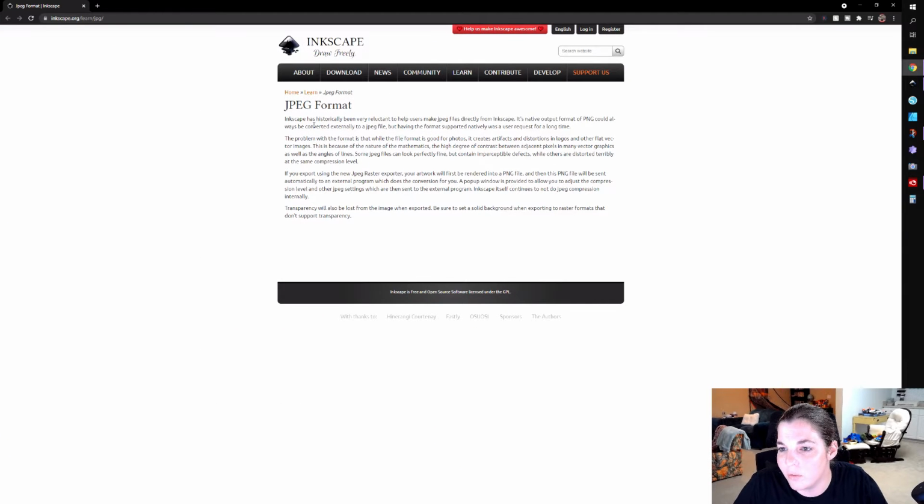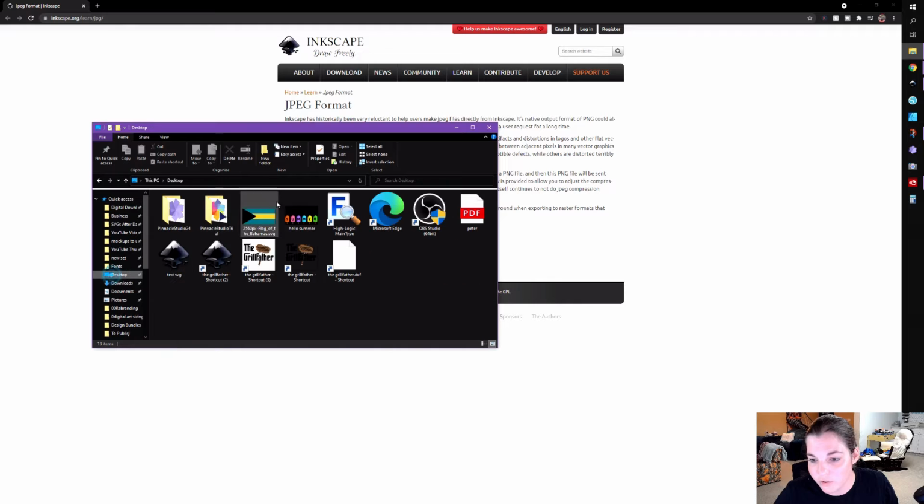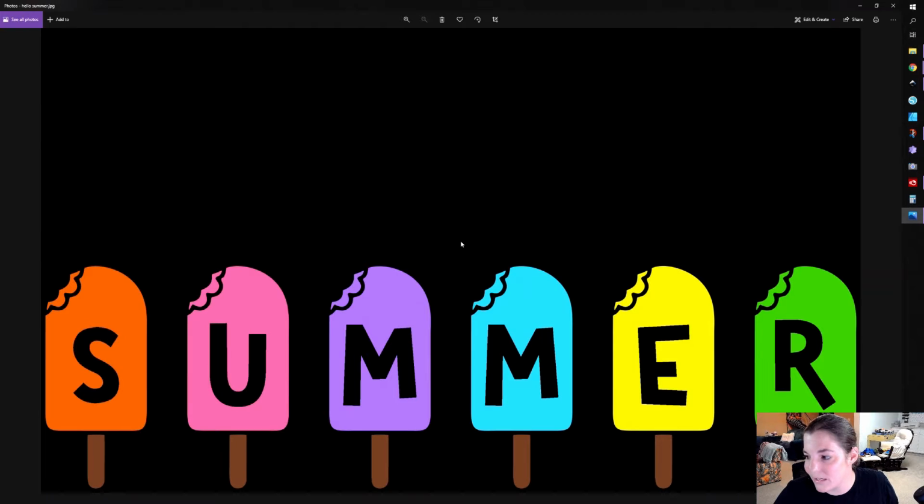So they've been reluctant to help users make JPEG files. And the reason why is because the native output has always been PNG, okay? You can always convert a PNG to a JPEG, but the issue here is that a lot of the times when we're taking SVGs and converting them, it creates issues and you will open it up and get a black background. And I will show you because that's exactly what I did when I first did this. If you double click on the image, it is a black background where it should in fact be white.